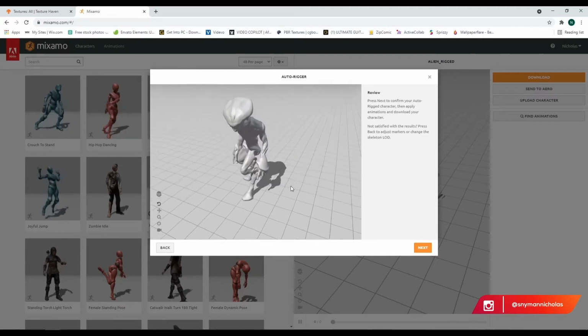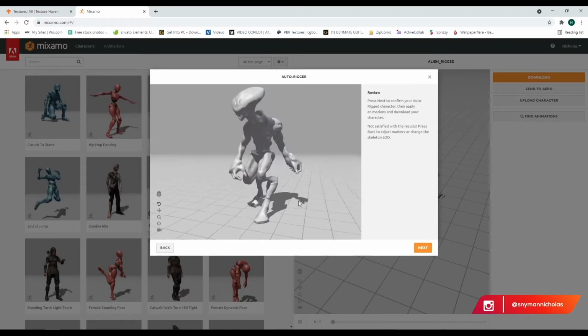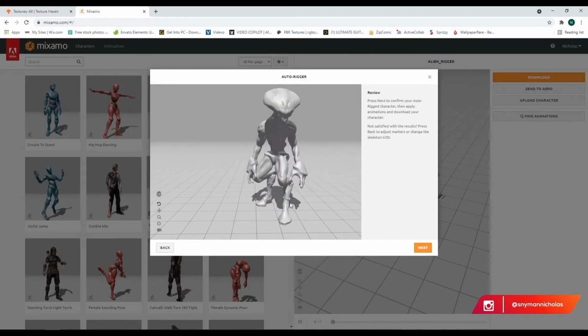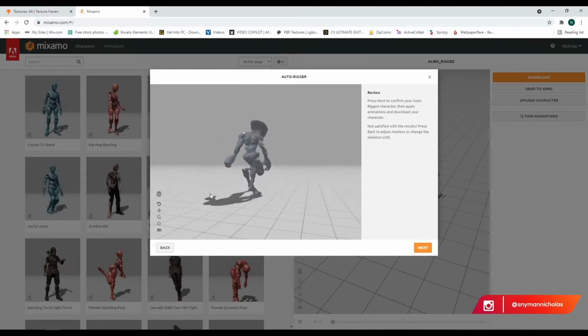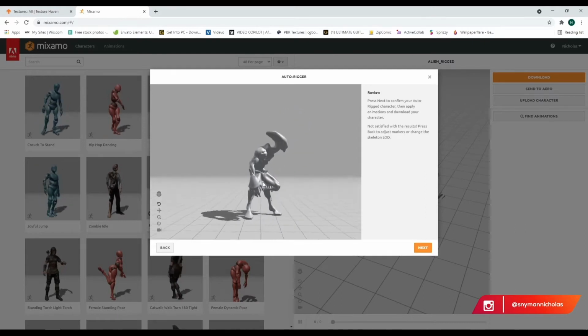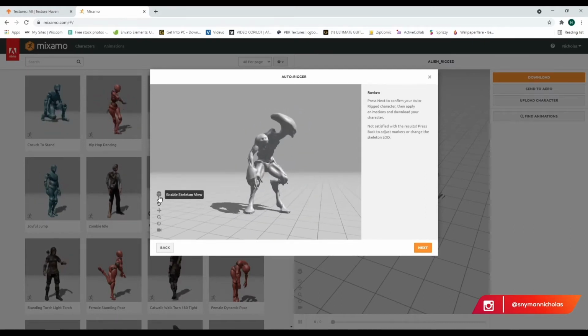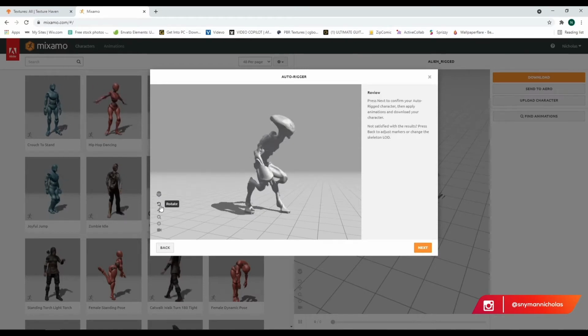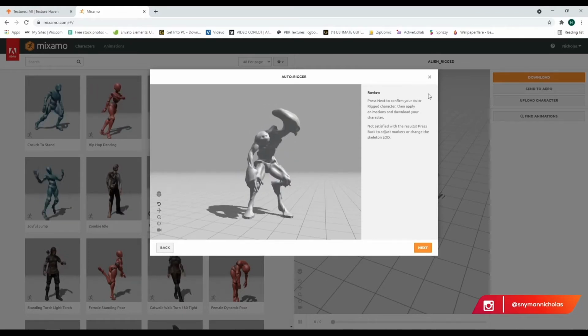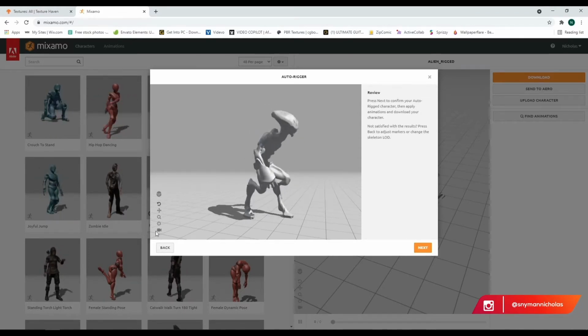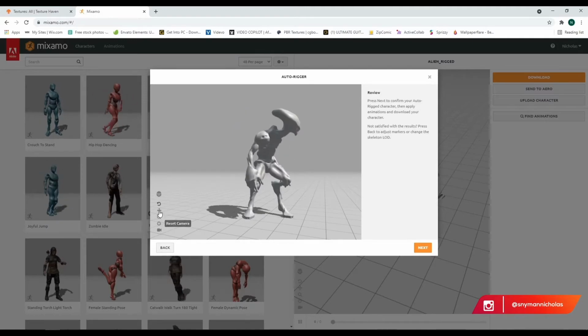Alright guys, look at this. This is so flippin' cool. We've got our alien here, and he's looking around and is fully rigged and ready to go. I mean, how epic is that, guys? What is this? Enable skeleton view, rotate, pan, zoom, reset camera, toggle view. That's pretty cool. Alright, now I think let's reset camera.